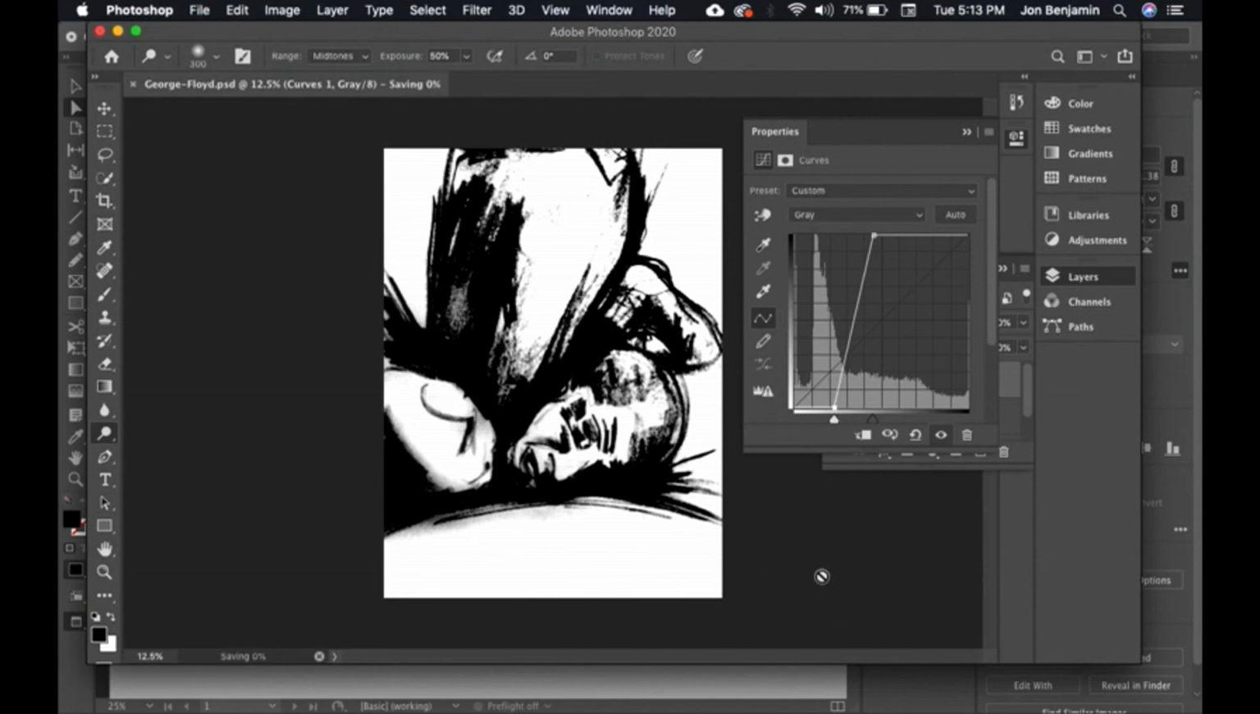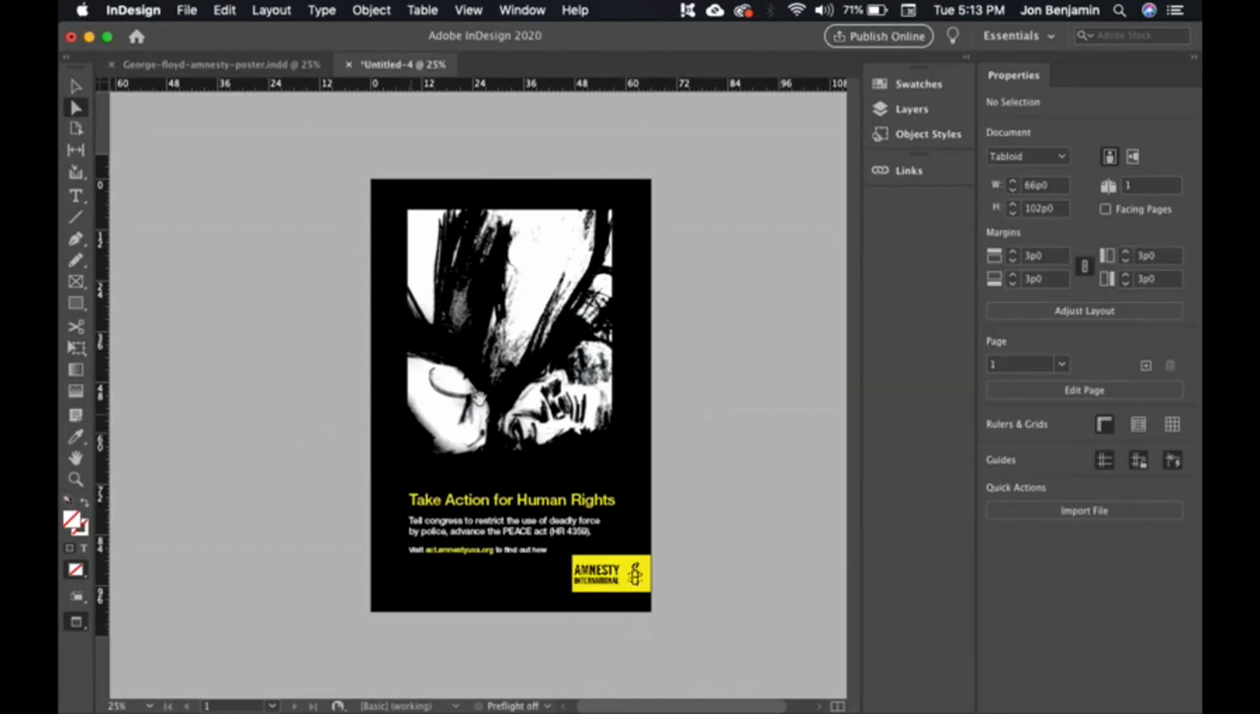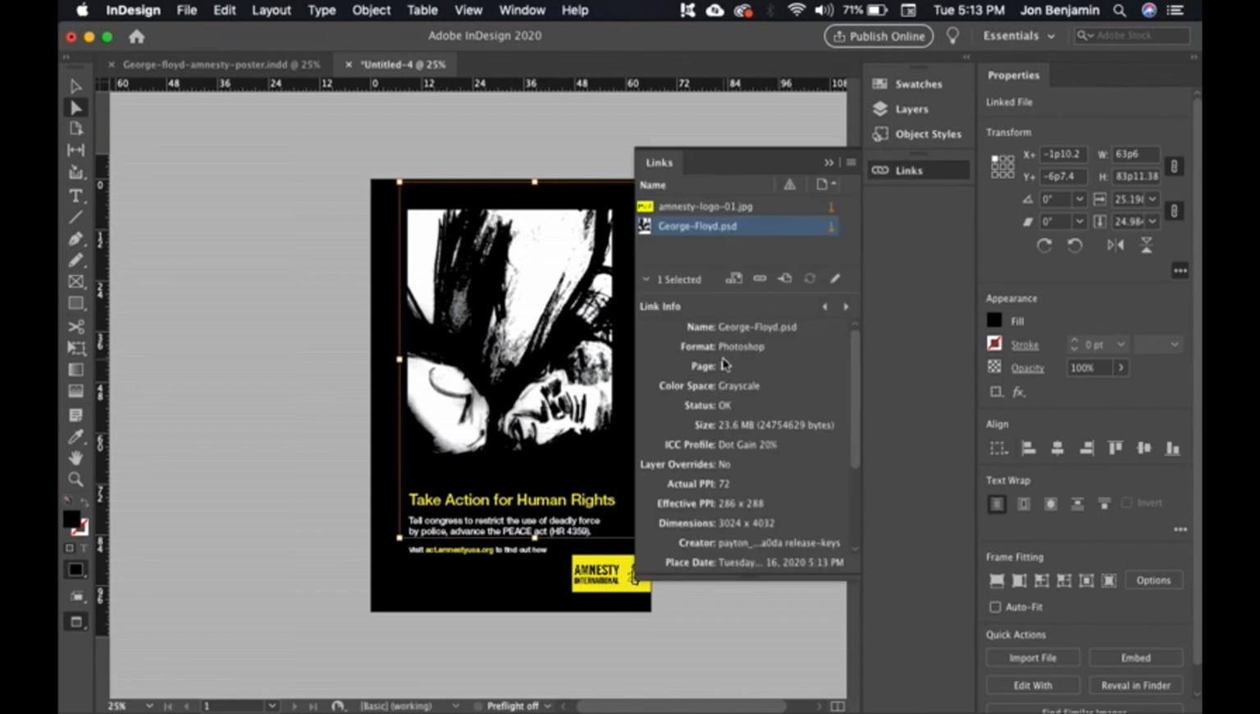All right, I think that's good. So I'm going to hit save, Command S, and then when I go back to InDesign, it should have automatically updated. And sometimes it doesn't, so we can go to our Links palette, and there'll be a little warning sign that says it's been changed and you can update it. But typically it does it automatically.